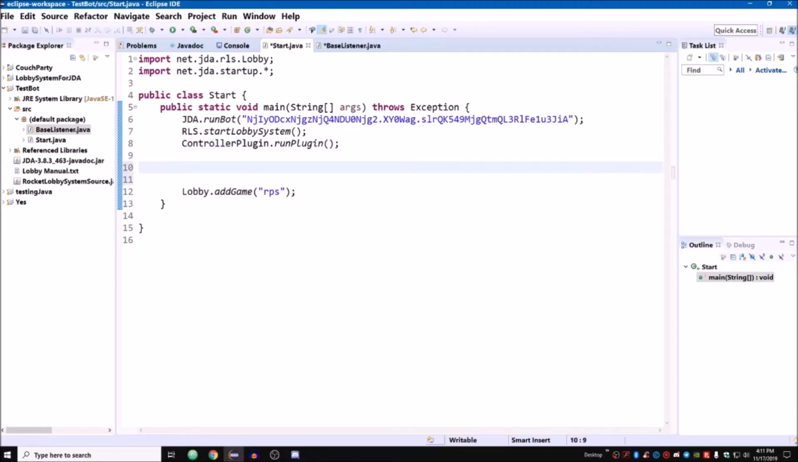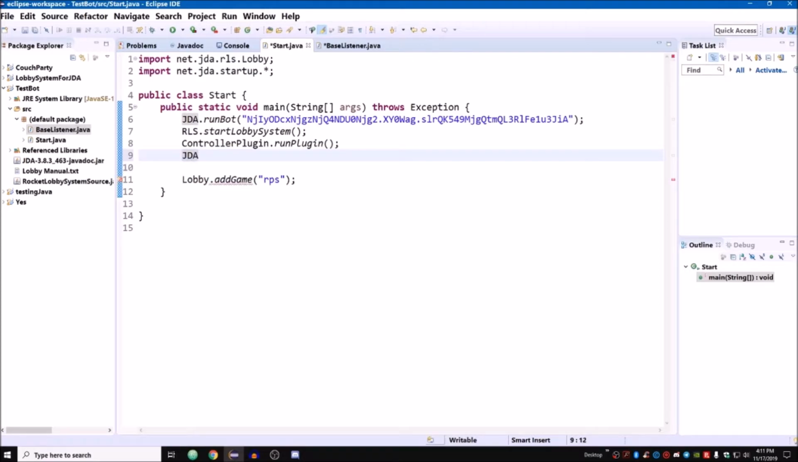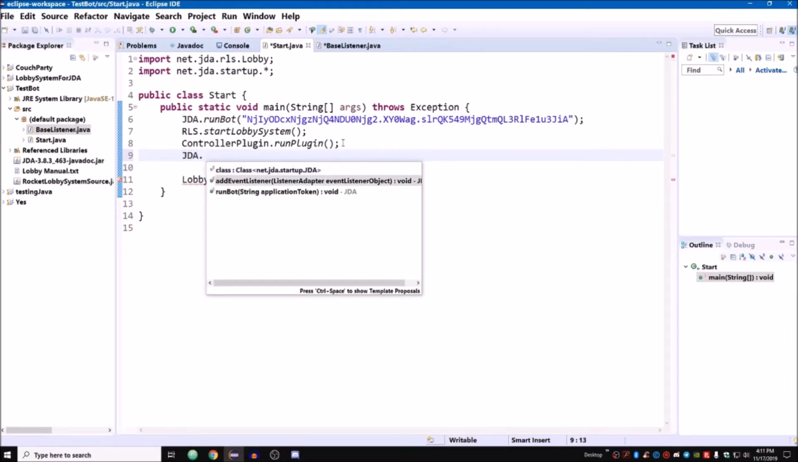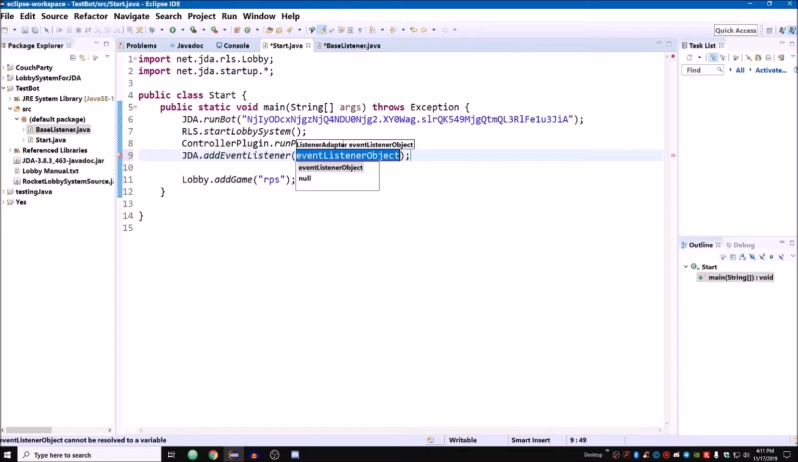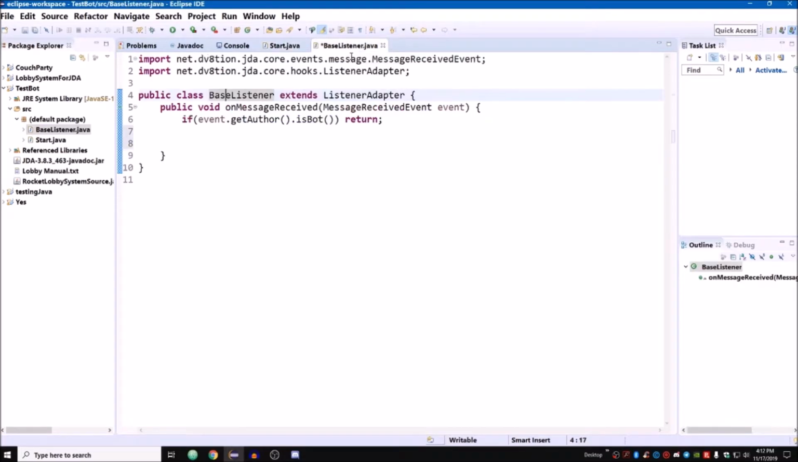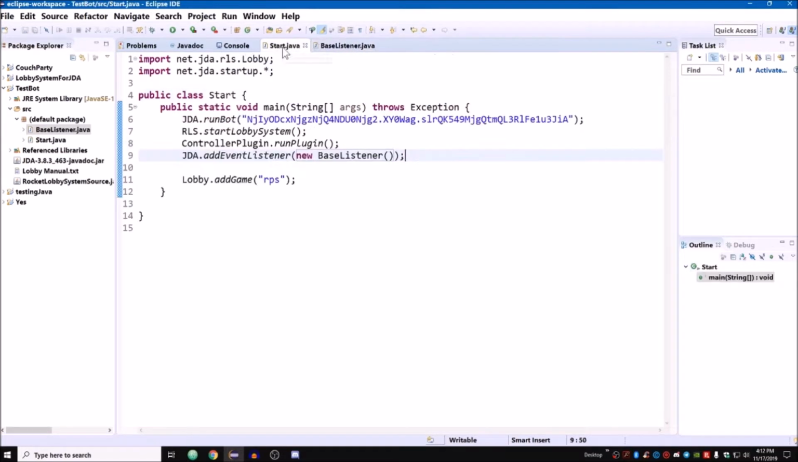I'm going to do jda.addEventListener. It's asking for an event listener object. We're going to create a new base listener. And there you go. Make sure this is saved. Now the bot is aware of this class's existence.